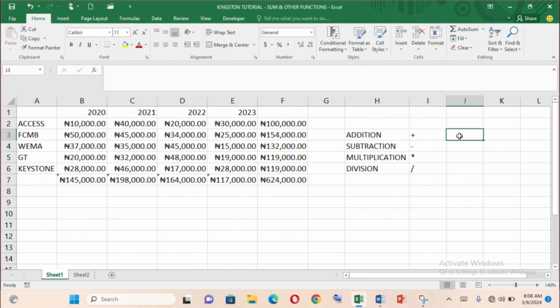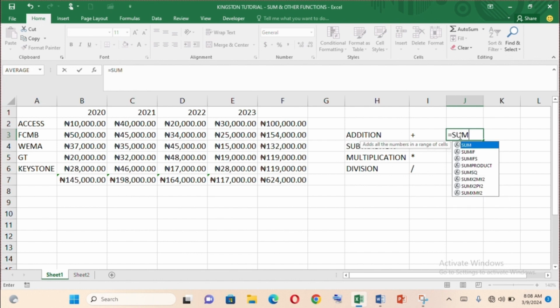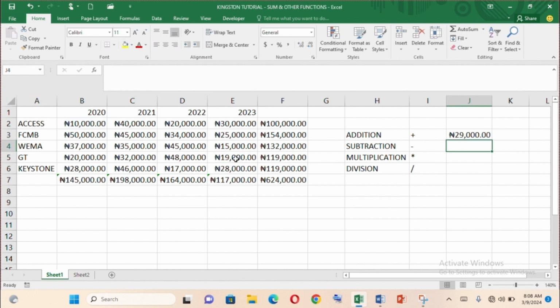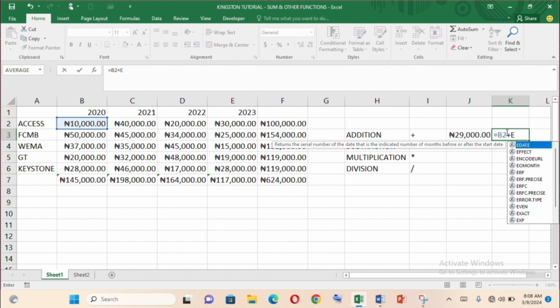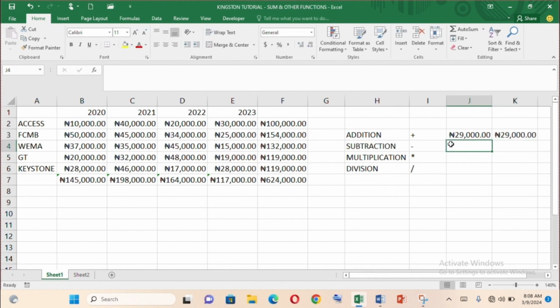So we can still use our sum, or we can just say equal to. You can say equal to sum B2 plus E5. So instead of adding a range, you can say you want to add B2 and E5 together. Or you can still say equal to B2 plus E5. You still get the same result. All right. The same thing here.